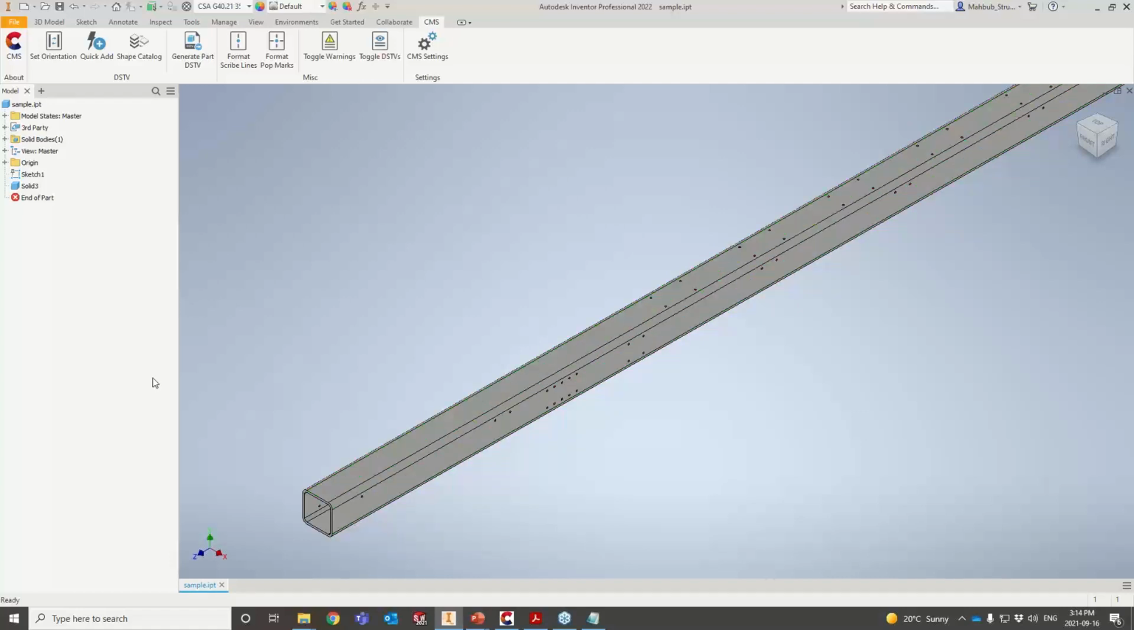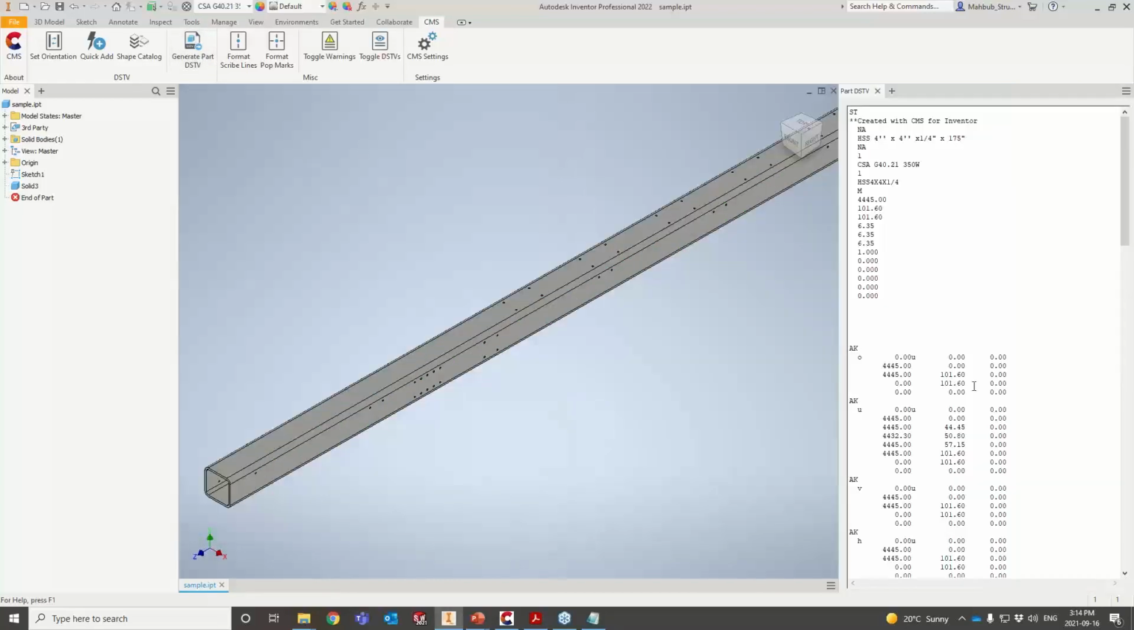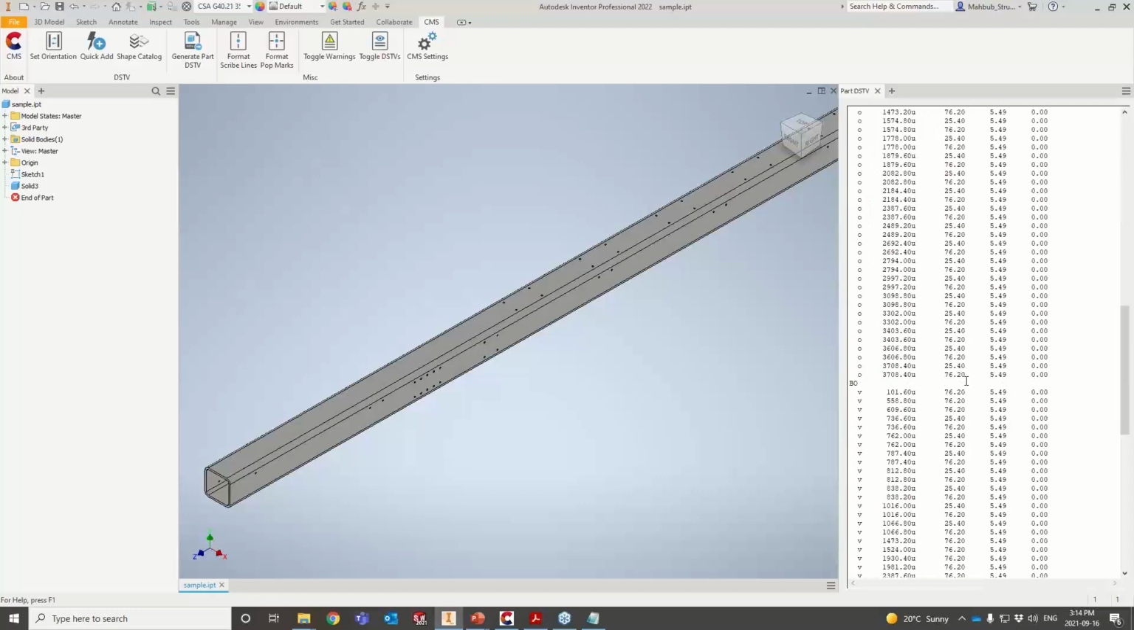But if you have it, it's good. We can grab the detail from iProperties and match it directly, right? So what we just added is this shape size information. Once this is done, all I have to do is click on DSTV, and that's it. And I have my whole thing ready here.